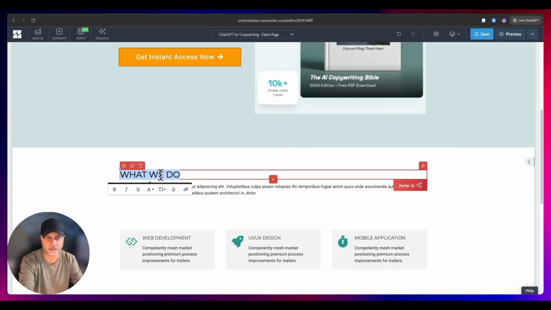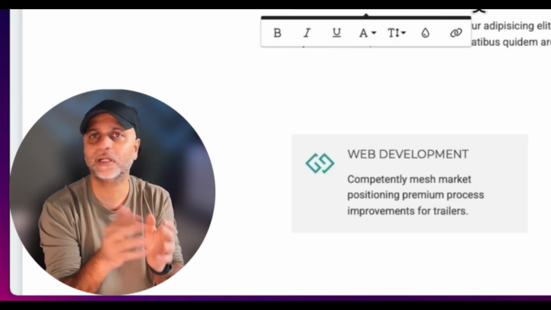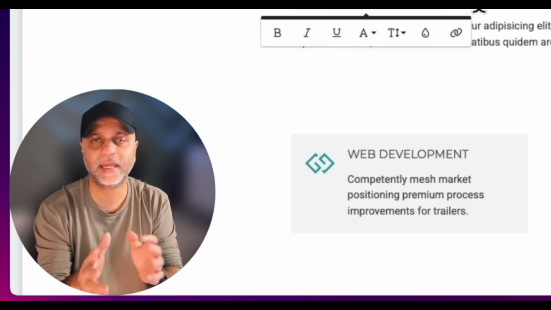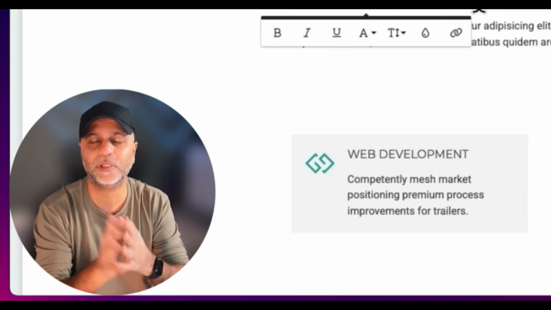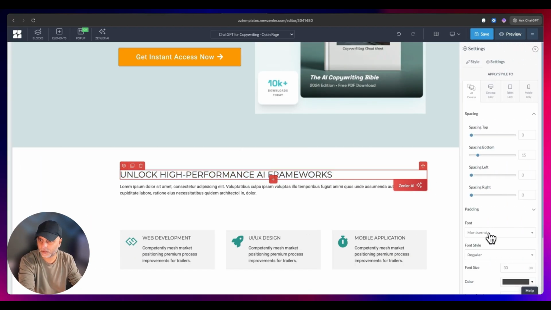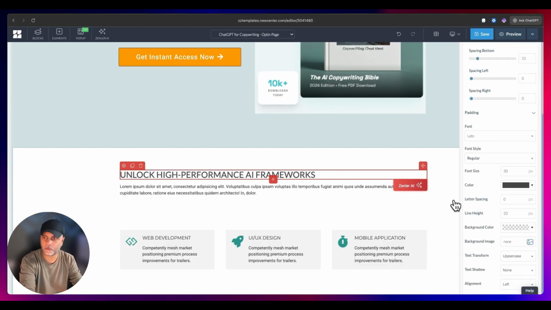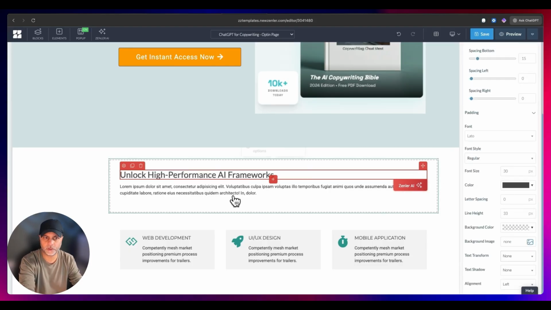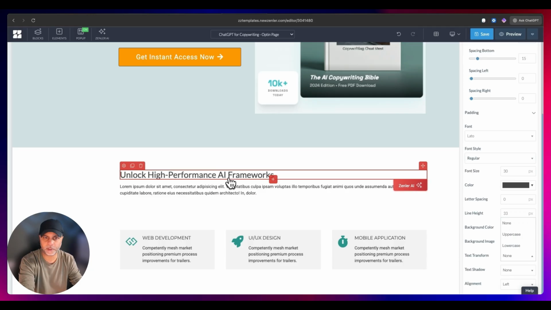Then I'm going to change this text to show you how you can easily change all the text and all the things on screen without ever touching a single piece of code. All right, for this one, let's choose a different font. Instead of Montserrat, let's go with Lato, and we can choose the text transform instead of uppercase to none.